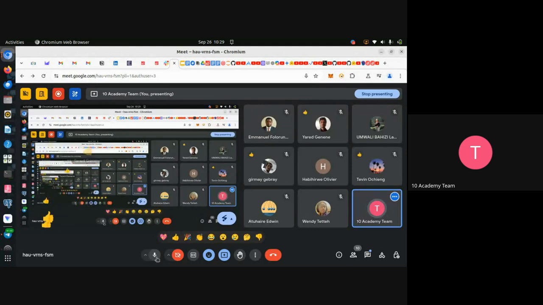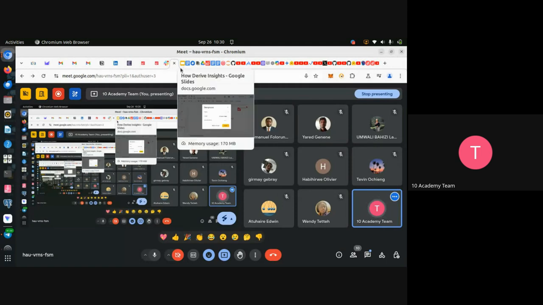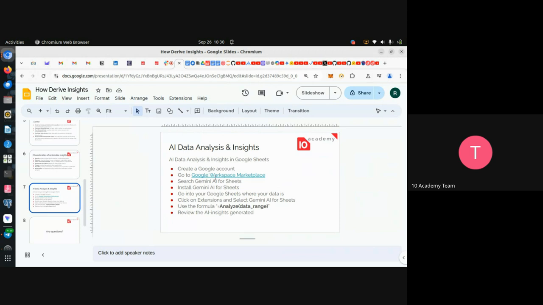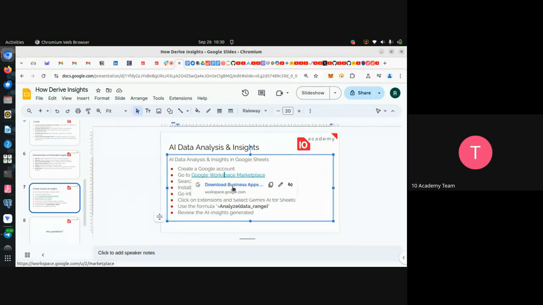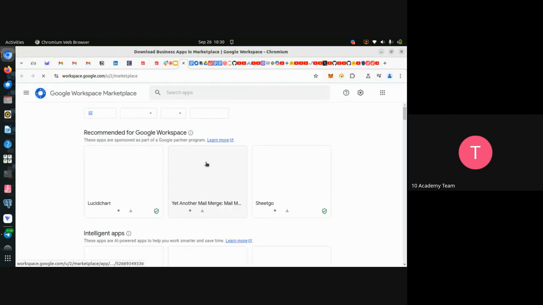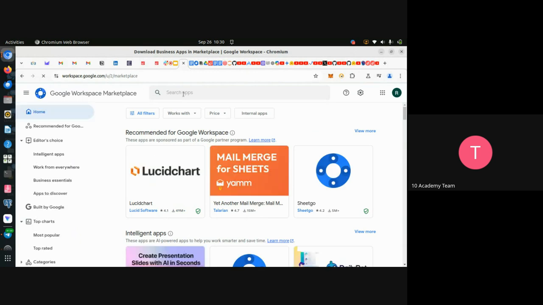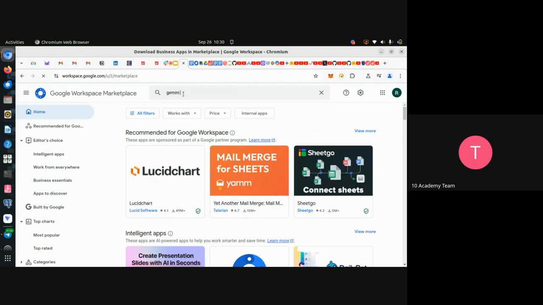Okay, good. So we said that the first thing we need to do is to create a Google account. I assume that all of you have Google accounts, so I'm not going to show here how to create a Google account, okay? The next step is to go to Google Workspace Marketplace. And here we are. So I will click on this one. Okay. And the second step, we said you need to search for Gemini AI for Sheets.